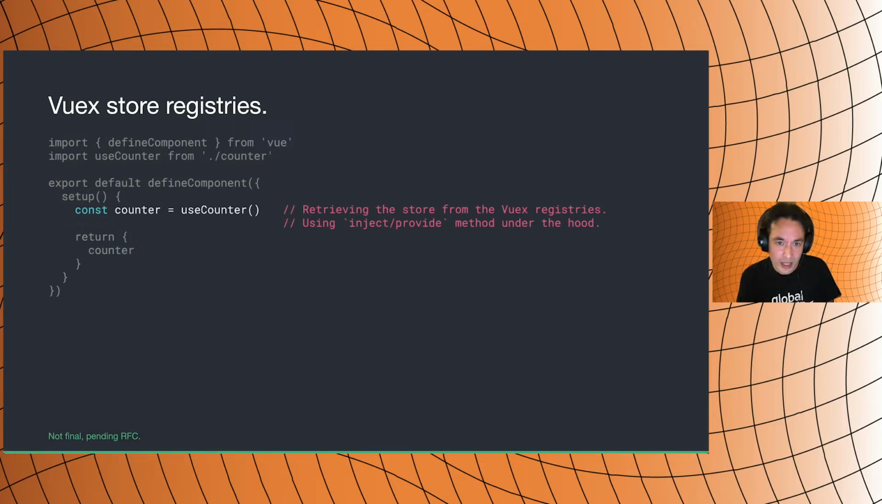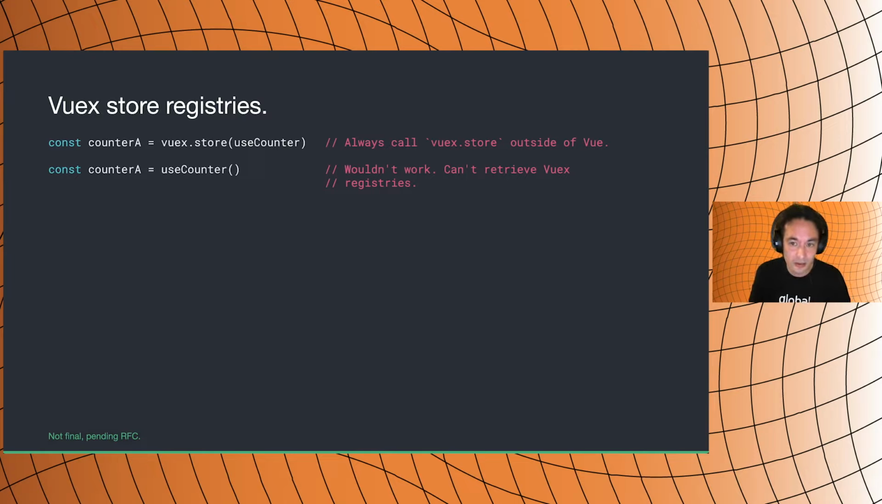When calling useCounter inside setup directly in composition API, we can still retrieve the Vuex instance through Vue's provide/inject method. This is possible because the Vuex instance is injected into the Vue app, which means when you want to use stores outside of Vue, you should always use the vuex.store method. You can't call the useCounter method directly because it wouldn't know how to get the Vuex instance. Always use the vuex.store method outside of Vue.